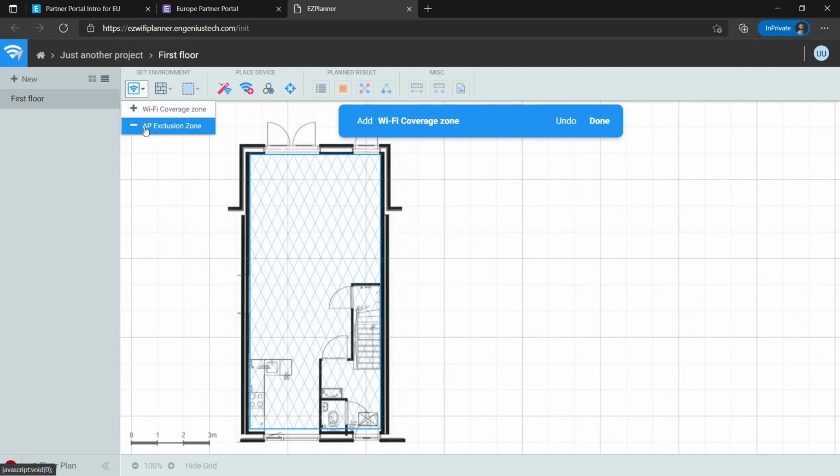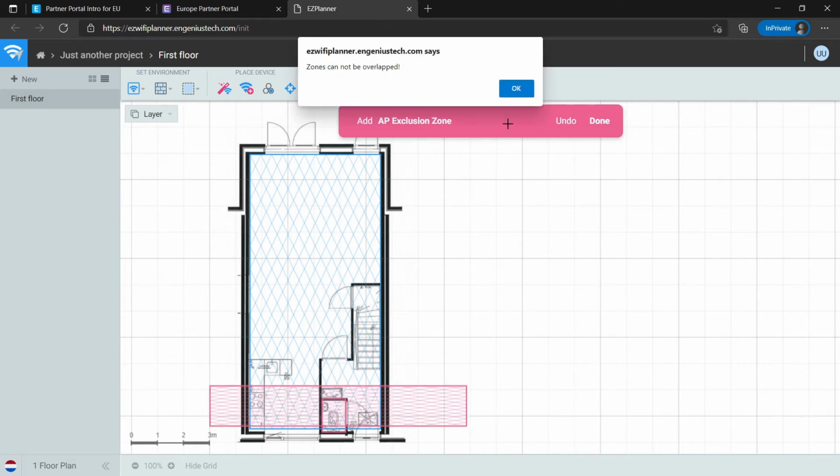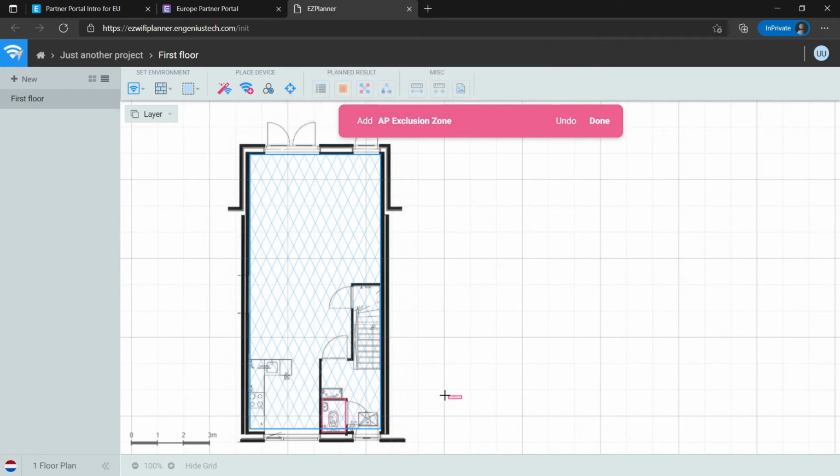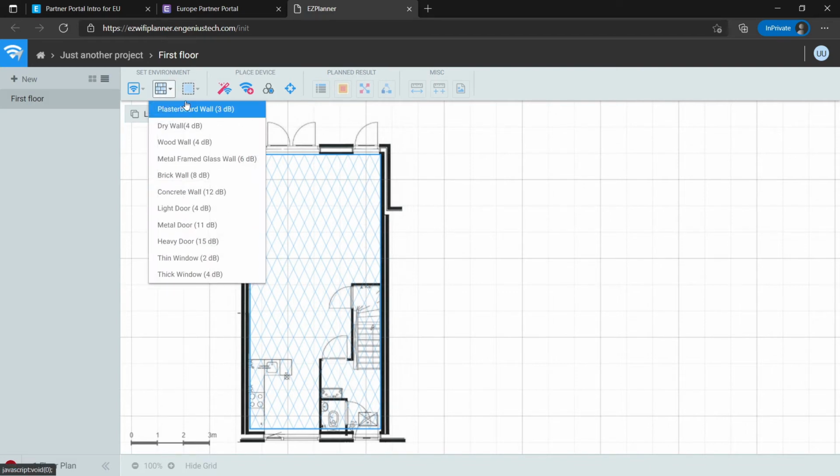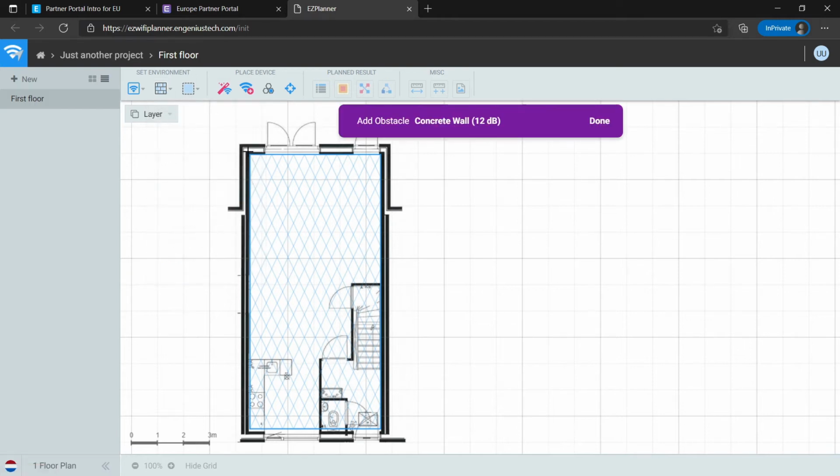You can also put in exclusion zones. Again, for the exclusion zones, if they're overlapping, you will get a warning. But if it's only a partial overlap, it will adjust. So I want to have my Wi-Fi even on the toilet, so I will leave it in and press done. Next, you will have to put in the obstacles. Well, I will assume that everything is concrete walls.